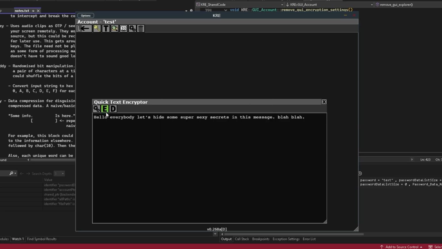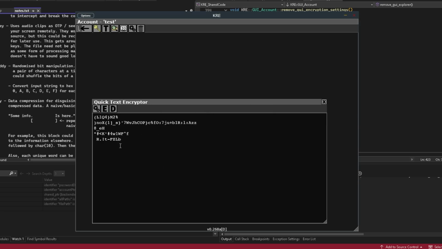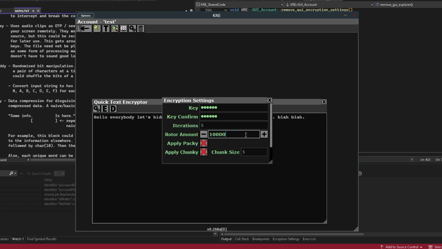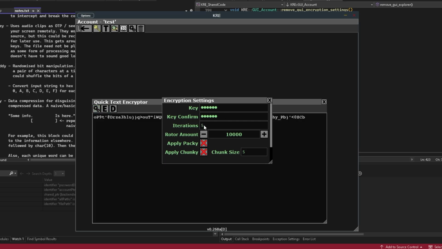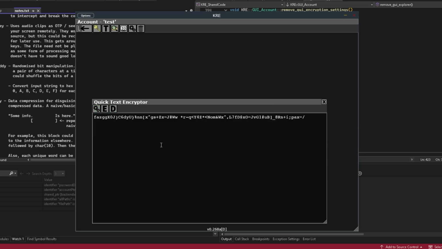Of course, this is all at the cost of speed. It takes a little bit longer. Let's go to 10,000 rotors. Let's really make this encryption completely crazy. So let's say that we were encrypting this message to send to somebody. If we change any of these settings at all, all they're going to get out of it is garbage.